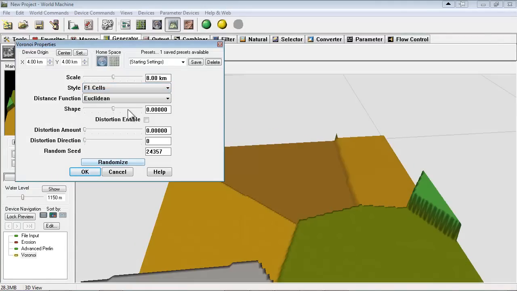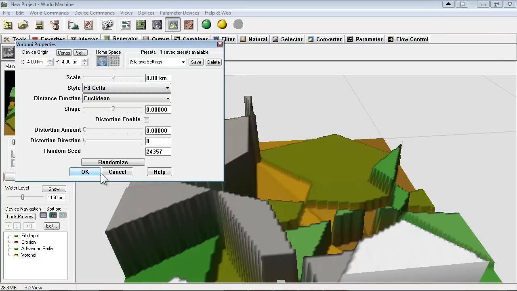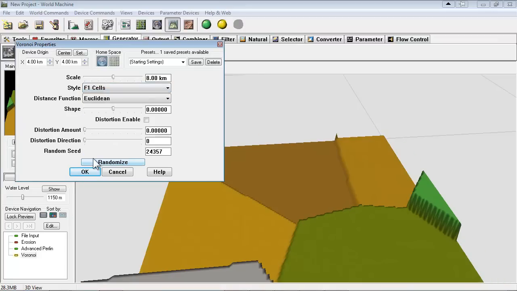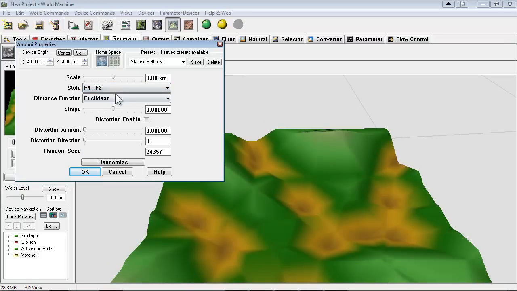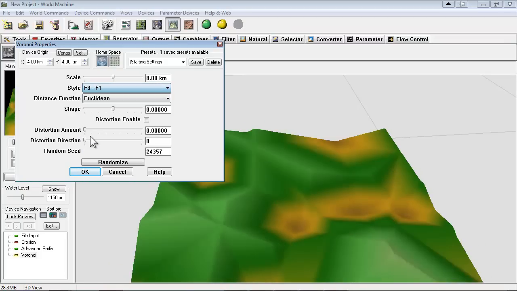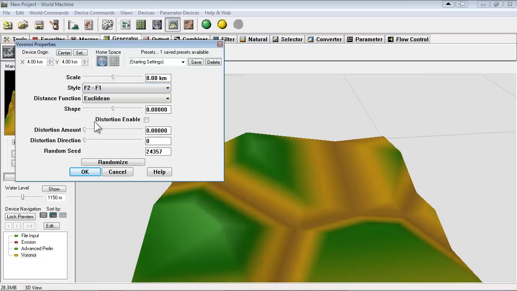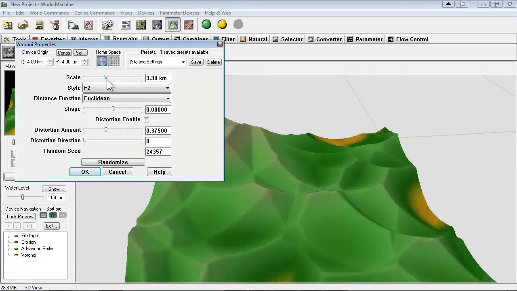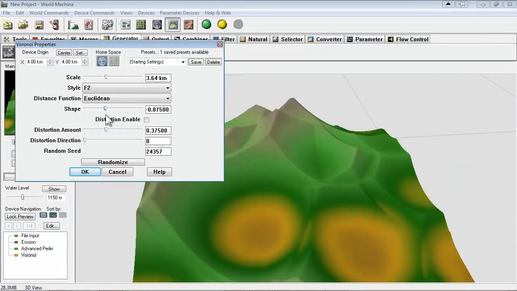So even some of these abstract sci-fi cells, like F3 cell and F2 cell, there's no reason not to experiment with these, even if you're going for organic terrain. They might not be the most useful for terrain, but you can always mix them with other nodes, and maybe you'll get an interesting level out of it or interesting use. I think I'll go with F2, adjust the scale a little bit. So mess with the shape a little bit.